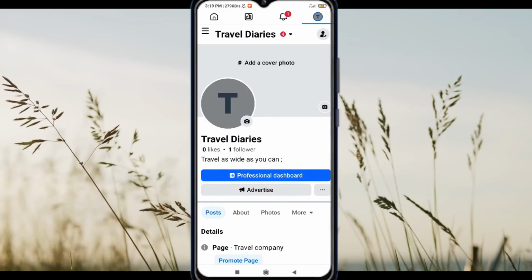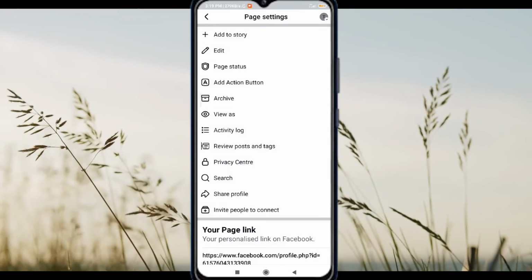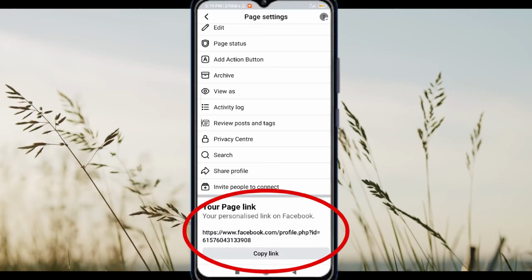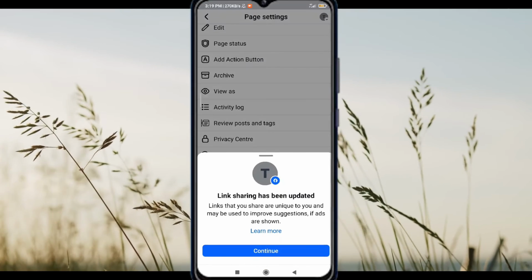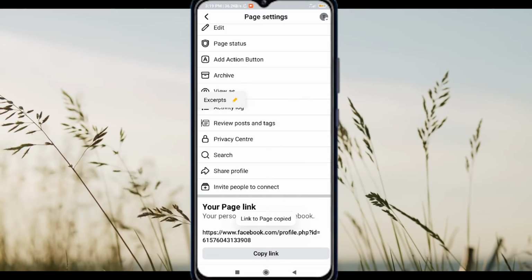Tap the three dots next to edit or follow. Scroll down until you see the copy link option. Then tap copy link. Your Facebook page link is now copied.